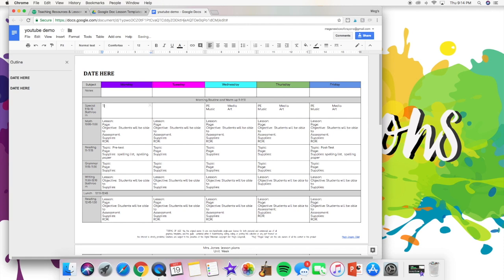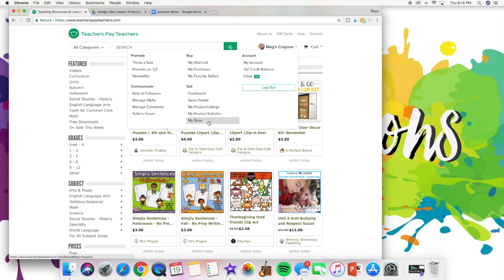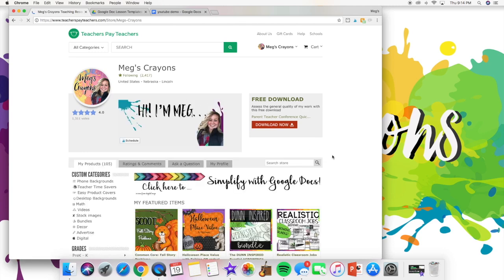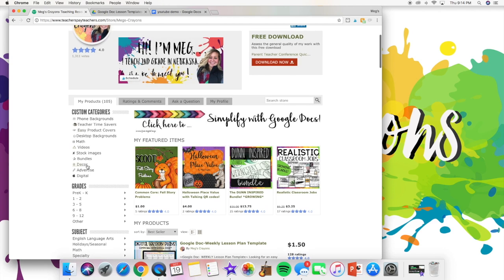So let's go to Teachers Pay Teachers, because that's the next place we're going to go, so I can show you where to get these lesson plans. Let's go to Meg's store. By the way, when you go to my store or search for it, you need to put the 's or it won't show up. Then over on the left-hand side, I have custom categories. You're going to click next to the apple where it says digital.